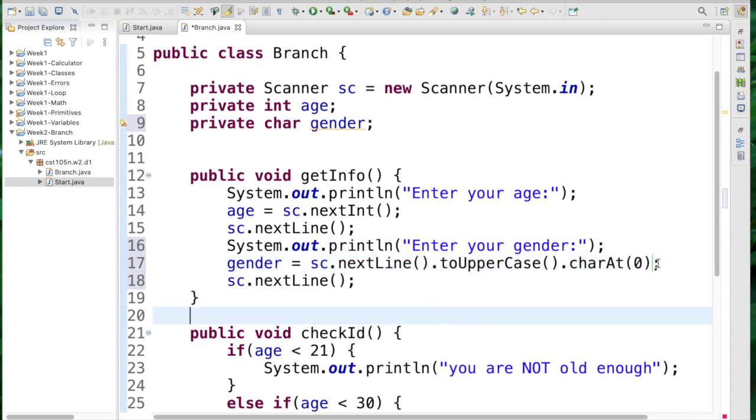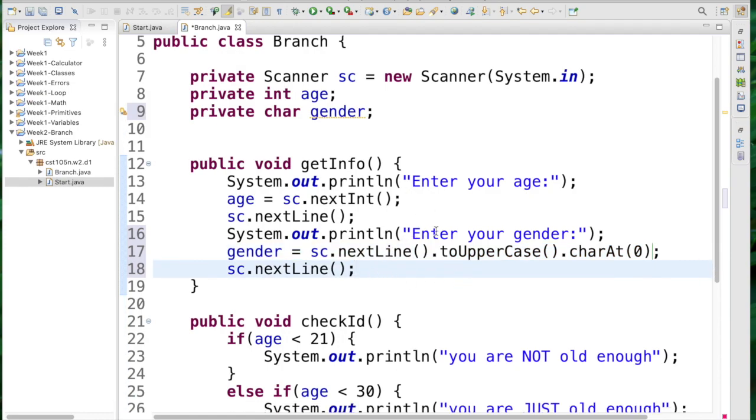We haven't covered too many of these pieces right now, but let's just know that if I type in male or M, it will grab that letter, it will automatically uppercase it, so lowercase m or lowercase male will turn to all uppercase, and then we're going to grab just the first character, and we're going to store that in our gender there. Since we are doing next line, we don't need to do it like an int here. We need to grab the next line. Since we're doing the next line, we do not need that last piece there.